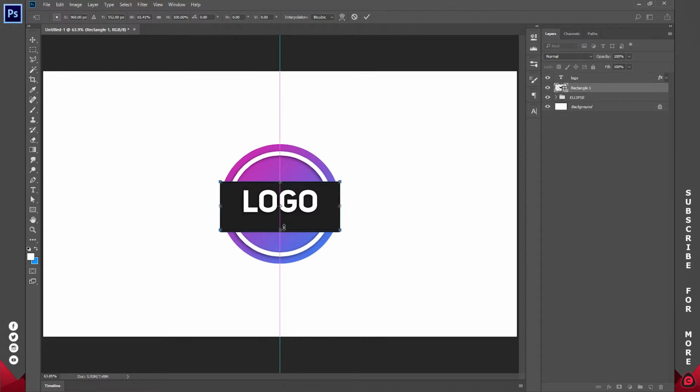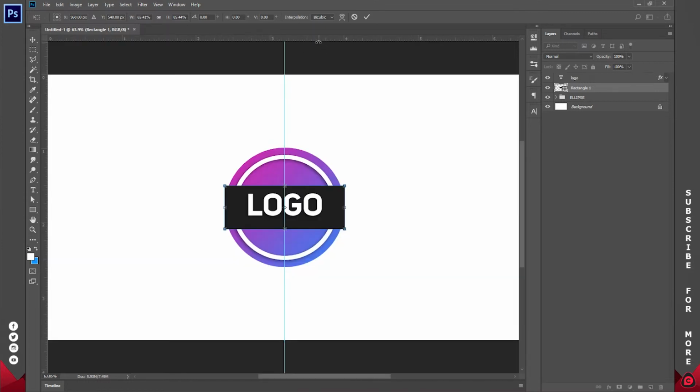Now the idea is to keep the logo at the center of these two. So to make sure I get a perfect alignment, I can always bring up my rulers and I'll click and drag this to the center like so. So with the logo selected or the logo text selected, I'll try to place this also at the center. So this is what we are having.